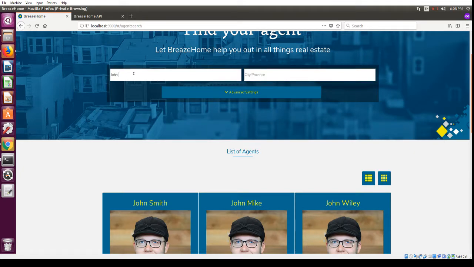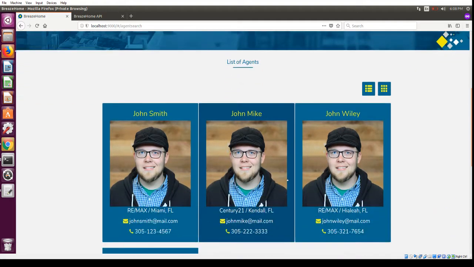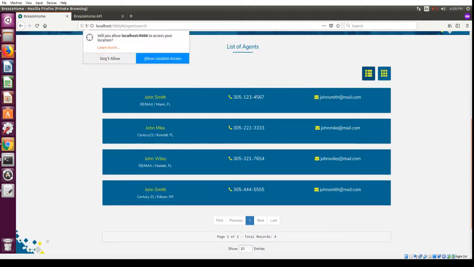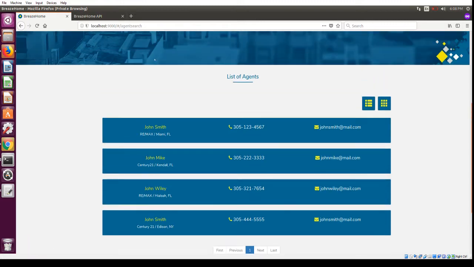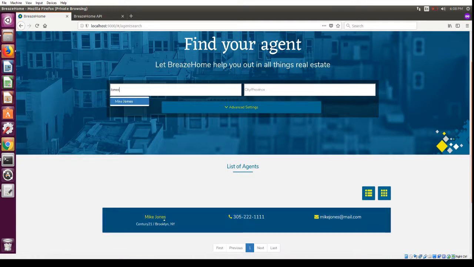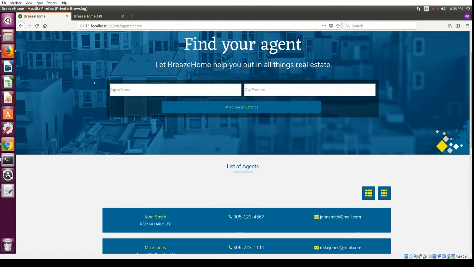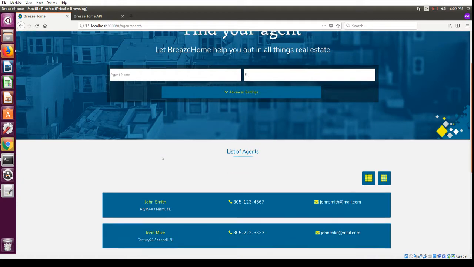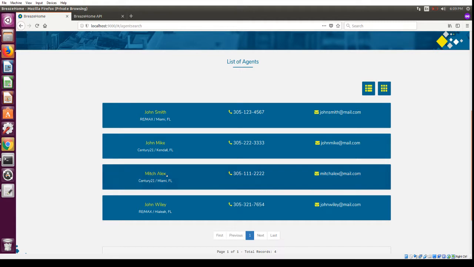So here is a list of Johns. See all these Johns in our list right here, as well as in the list view. And I can filter by both names, so I can type in John Smith. I can also type in their last name, so let's say Jones. That's going to display right here. I can also display by the location, so let's say Miami. Here are all the agents from Miami. And I can also display by their region, let's say Florida. And here are all the agents from Florida.